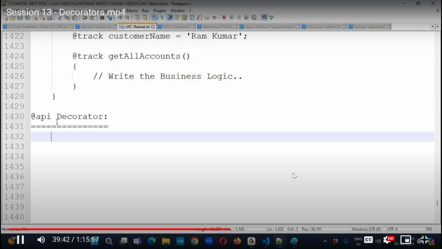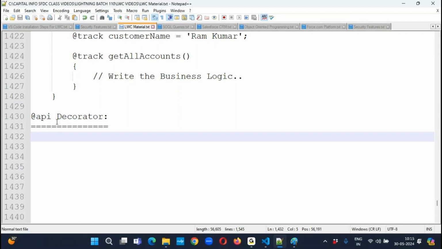Public. That means what? Not within the organization. That will be Apex programming. Come out from Apex programming.